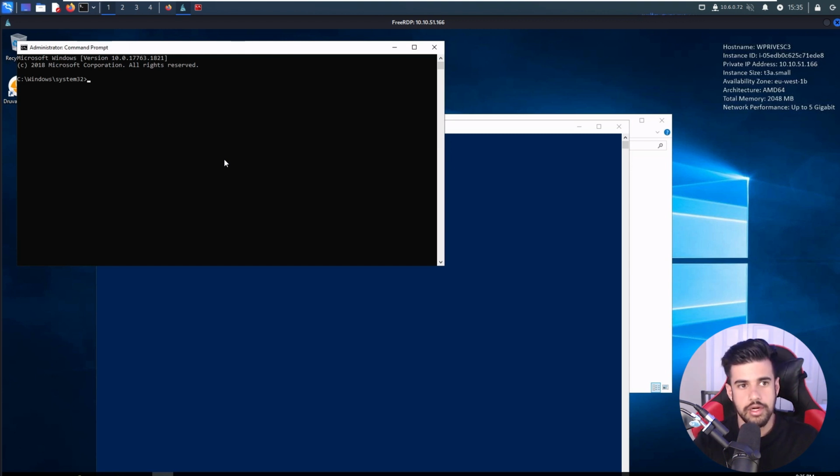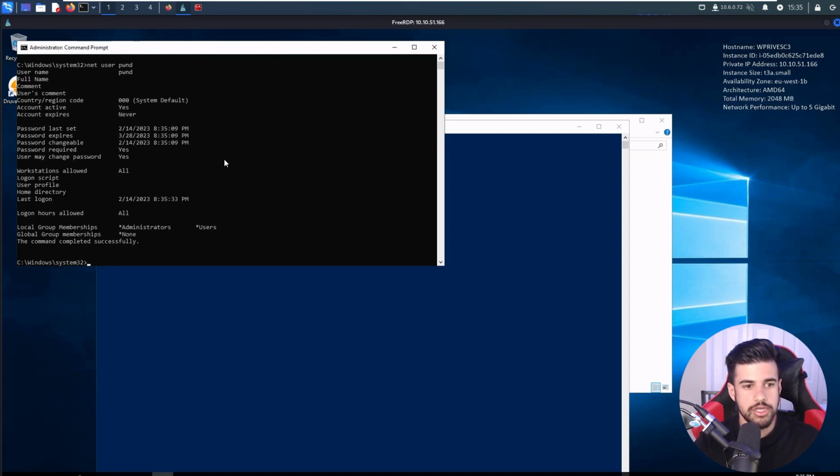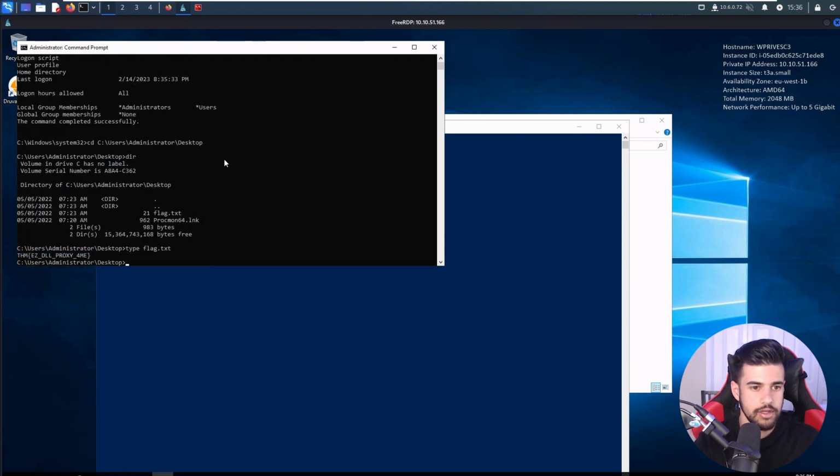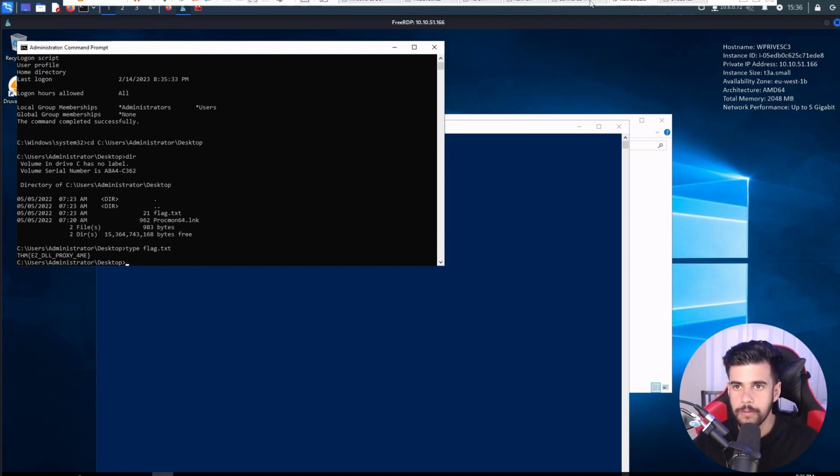So let's see here. We won't be able to see with whoami because it will just be that user. But if we run net user pwned, you can see it's part of the administrators group. And just to prove it even further, I can go into C:\Users\Administrator\Desktop, and I can read the flag.txt file as well, proving that we are in fact administrator.